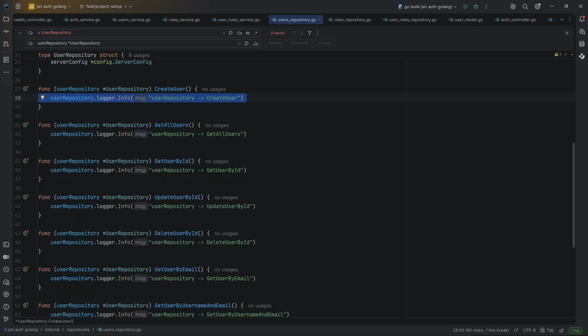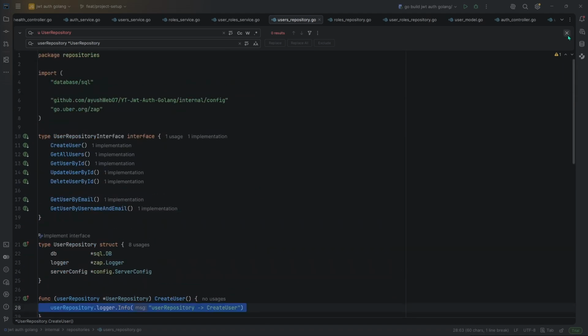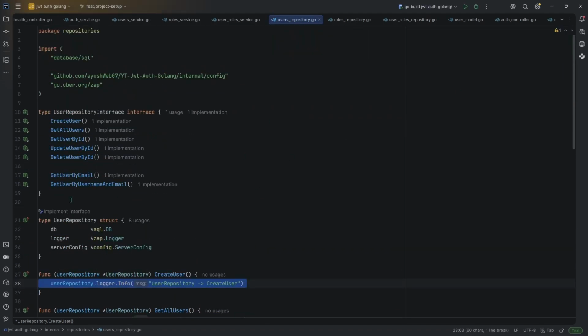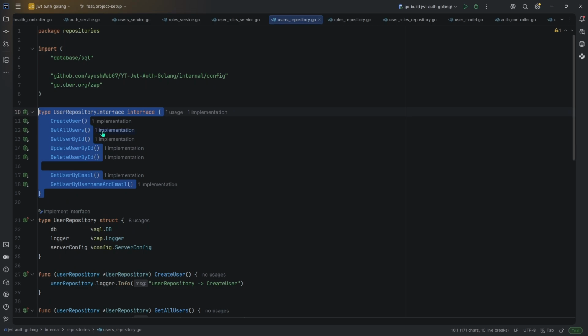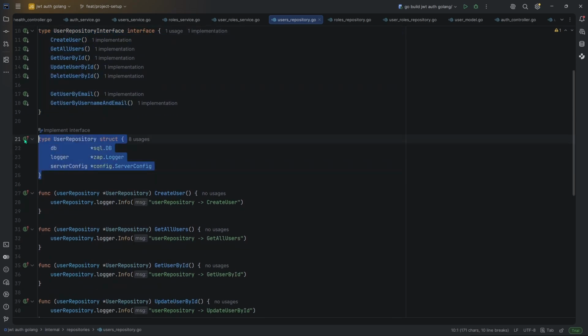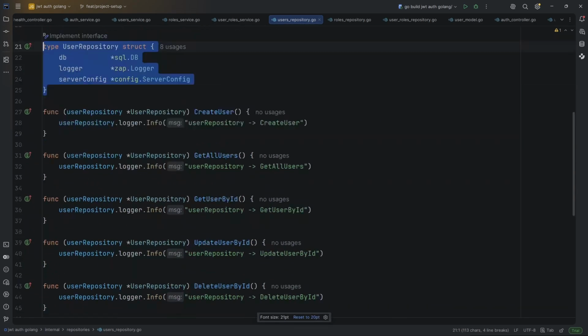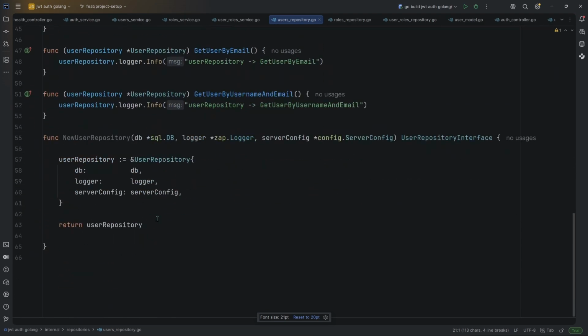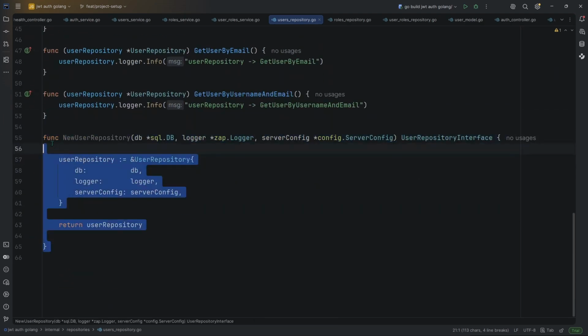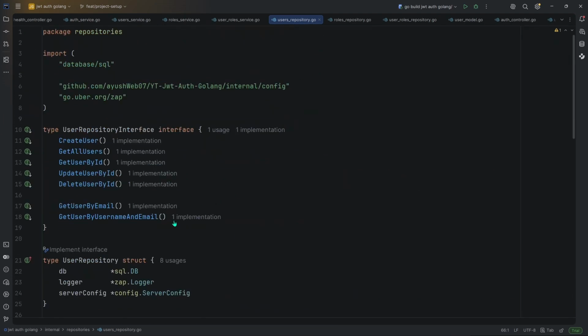And once this repository has been set up, the next thing which you have to do is to create your service layer. Now what this service layer will have is a pretty much similar type of format. So at first we are going to create an interface for that service, then we are going to create a struct for that service, and then we are going to implement all those methods, and then we are going to have this new service which is going to create that service and return that interface.